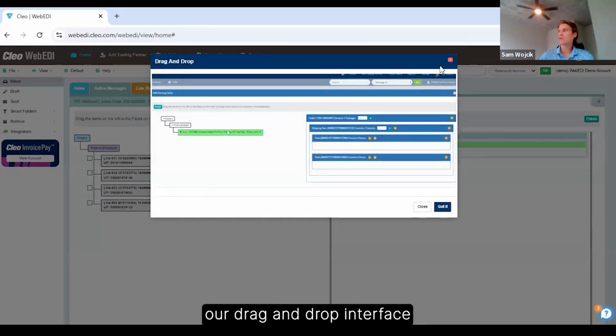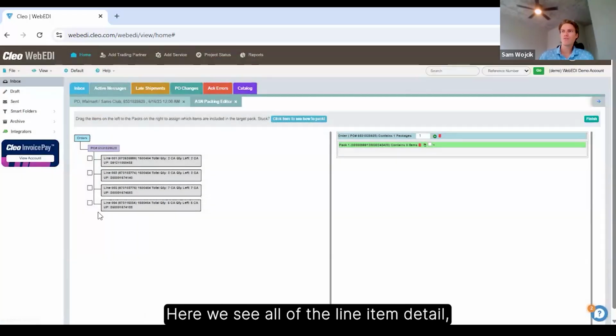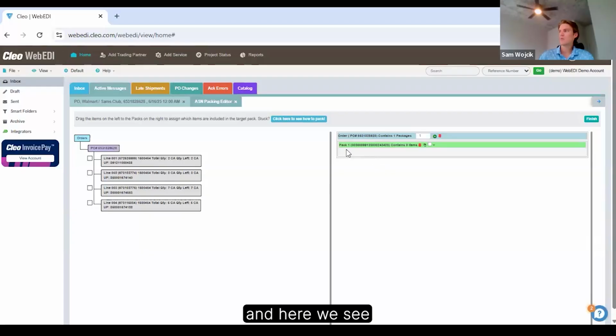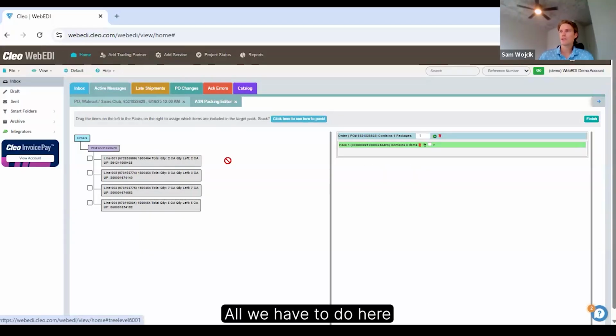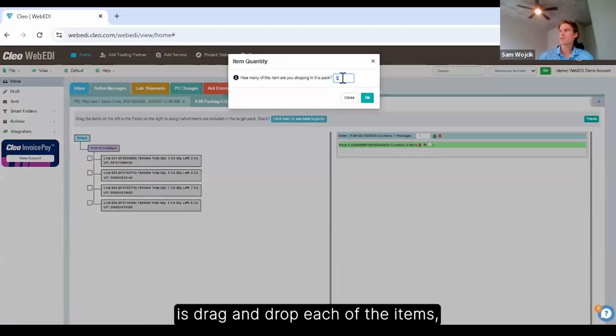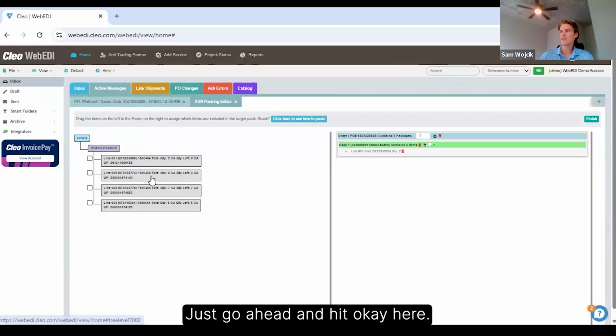And this brings us to our drag and drop interface of the packing wizard. Here we see all of the line item detail, and here we see the associated pack level detail. All we have to do here is drag and drop each of the items and confirm the amount or quantity that we are fulfilling. Just go ahead and hit OK here.